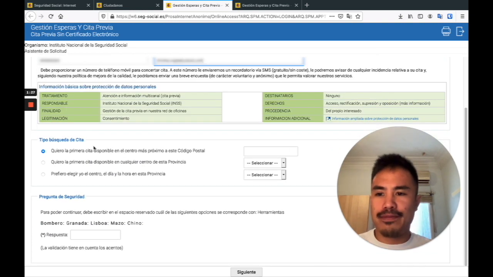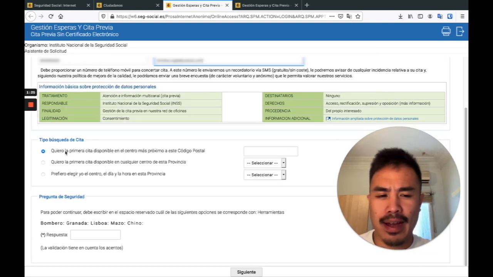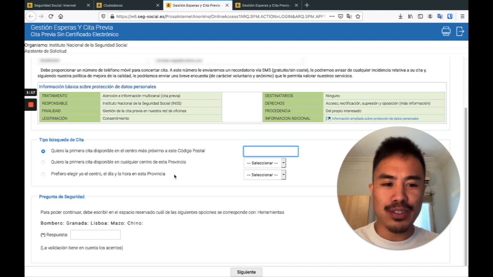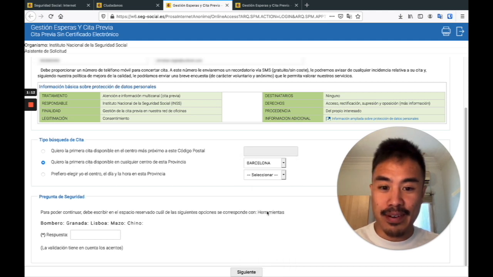You'll get a few options here. And depending on how busy it is, you may or may not see any options when you get to the next page. This is obviously the nearest one closest to you. This is anything, the first one available in the area.